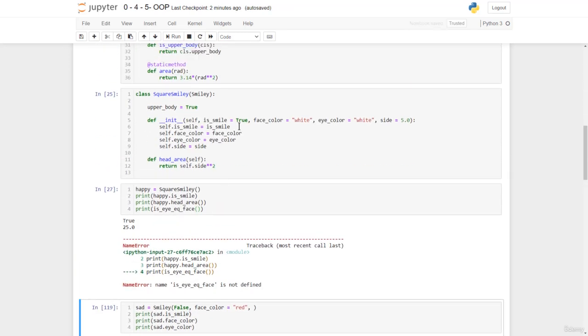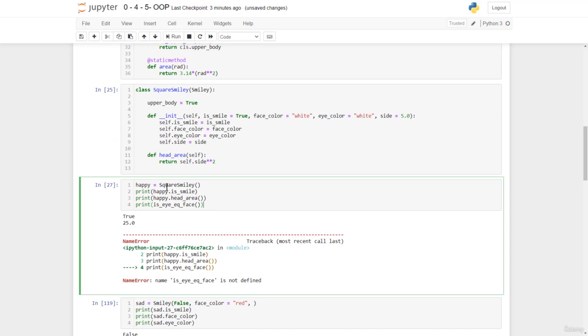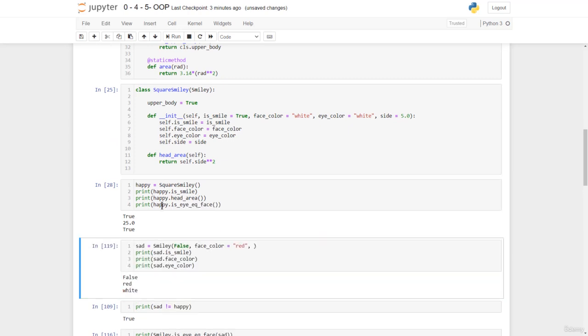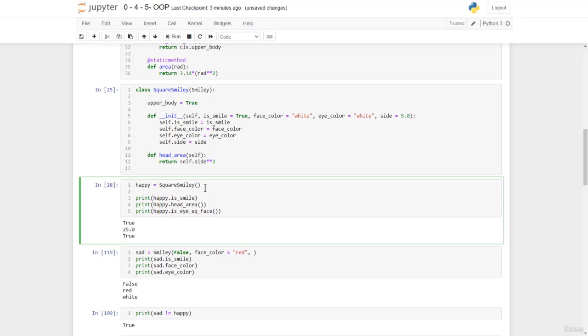We're told that this is not defined. We need to put this in happy. Okay, so in this case, since we put in the default parameters, the face color is the same as the eye color, so that's correct. Now let's say after defining happy, or while defining happy, we define the face color to be equal to, say, red. Run that. You see now it's false.